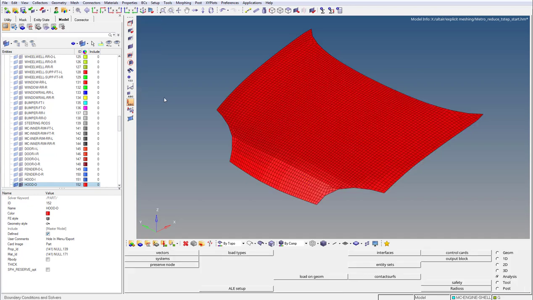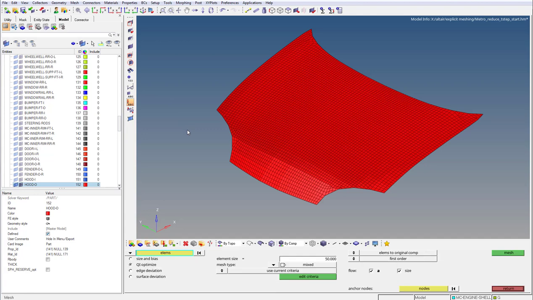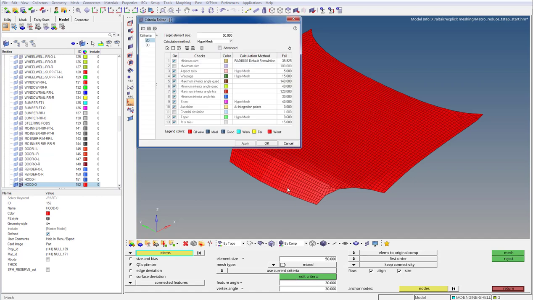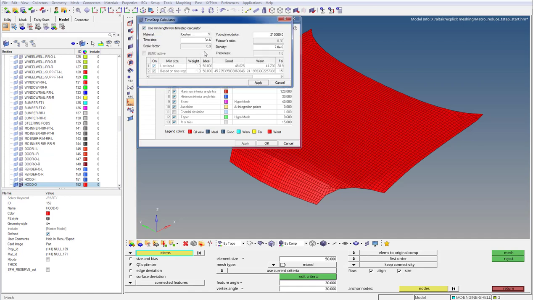Go to Auto Mesh panel, the shortcut is F12 key, and on the Auto Mesh panel go to QY Optimize and click Edit Criteria. In the Edit Criteria, go to Time Step Calculator. Here we input the value of our material. Based on material parameters and the target time step, the minimum length can be calculated.